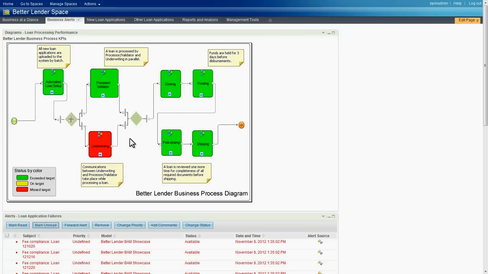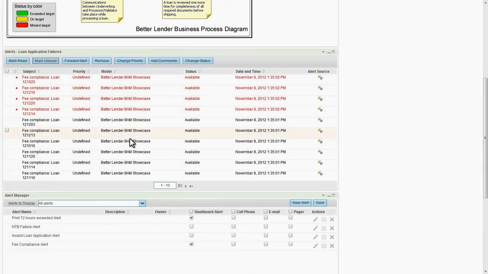On the previous page, we learned that the target number of completed loans wasn't being met. Perhaps the target isn't being met because of processing delays in underwriting. The next widget we'll examine is the Alerts widget. This is where you view alert notifications of predefined business situations.